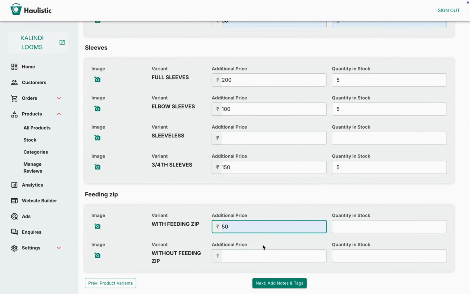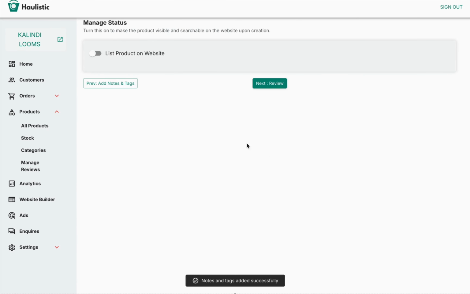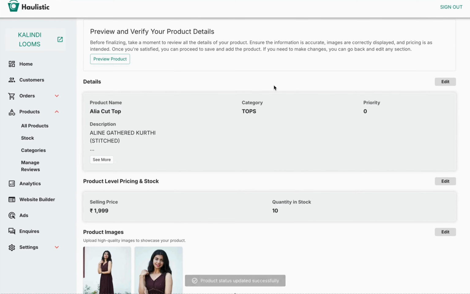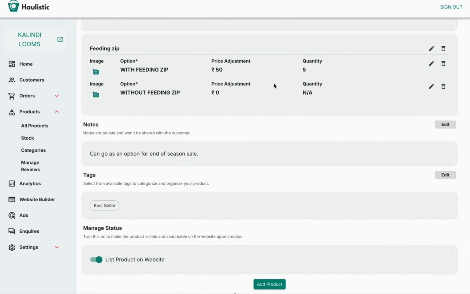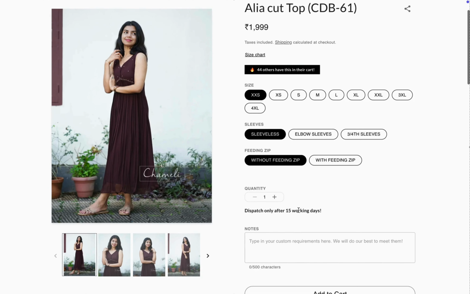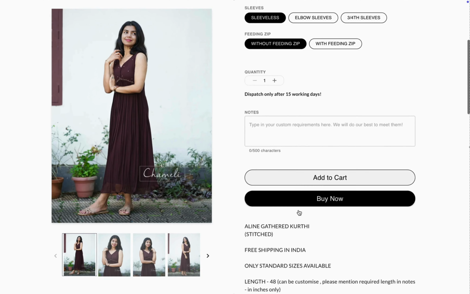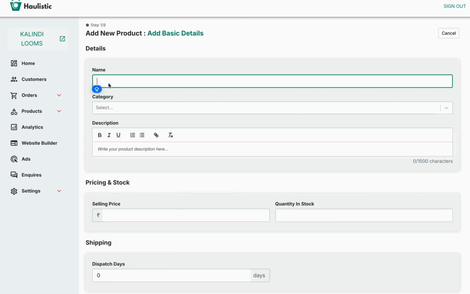After reviewing all variants, you can make your product live. Your customers will see all these options clearly displayed on your website. The website will display your product with all the variant combinations and their corresponding prices.